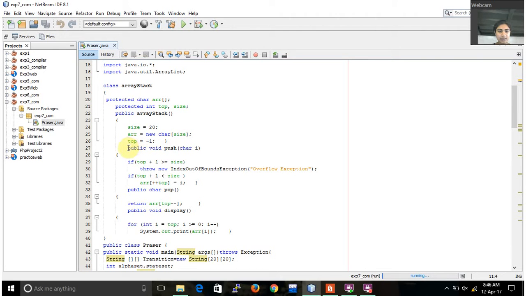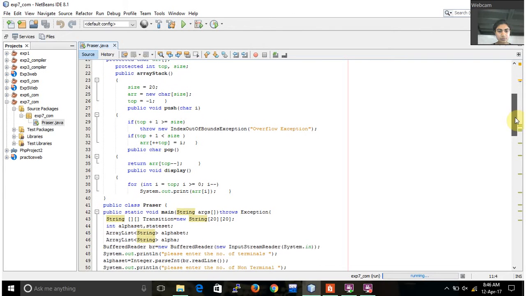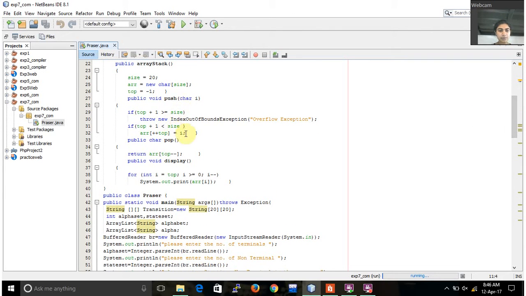Then this is basically a stack, so the push function of the stack, which takes the input of the character that I'm going to give. So if top plus 1 is greater than or equal to size, then overflow exception. If not, then take the value. So the next is the pop function for the stack. So I've got to return the array of top minus minus. Then to display the contents, I'm going to use a loop and then display the contents respectively.